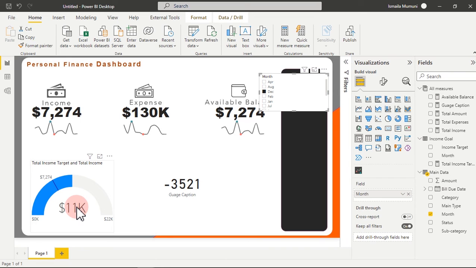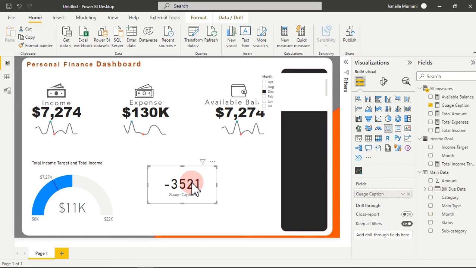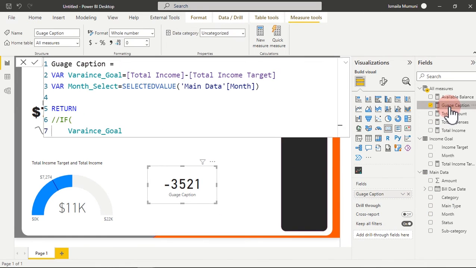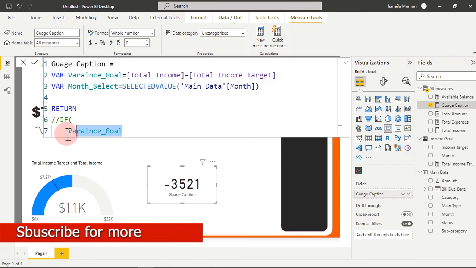Rather, my targeted income is greater than the income we made. So now it gives us this. So we're going to make sense with this and create what we want. So click on this measure, giving us this. And now we have to get this off. So we have to uncomment this by taking this off. It is active now. We can make use of it.